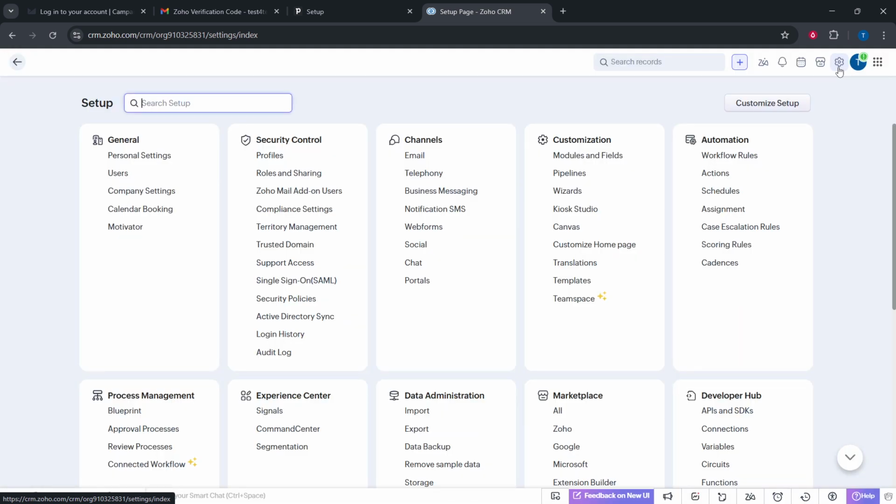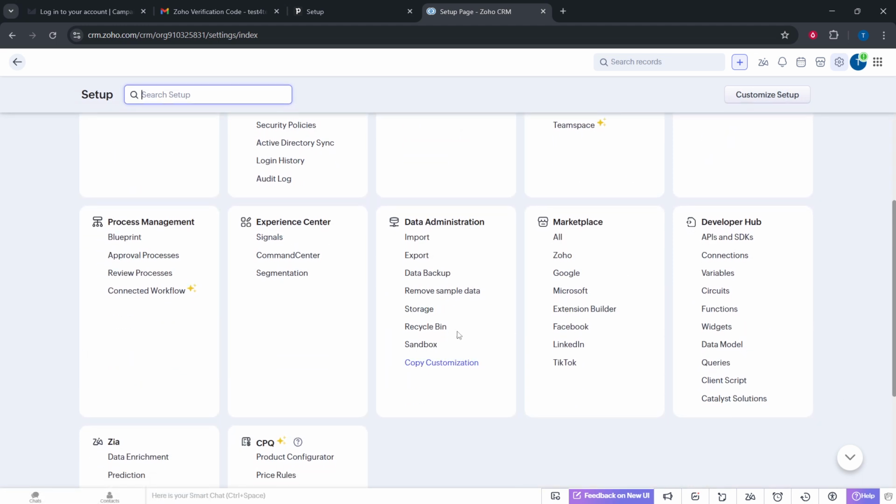From there, navigate to Data Administration and select Import. This is where Zoho centralizes tools for bringing data from other CRMs. When prompted to choose a source, select Pipedrive as your source CRM. This tells Zoho which data format and structure to expect and enables the right connectors behind the scenes.